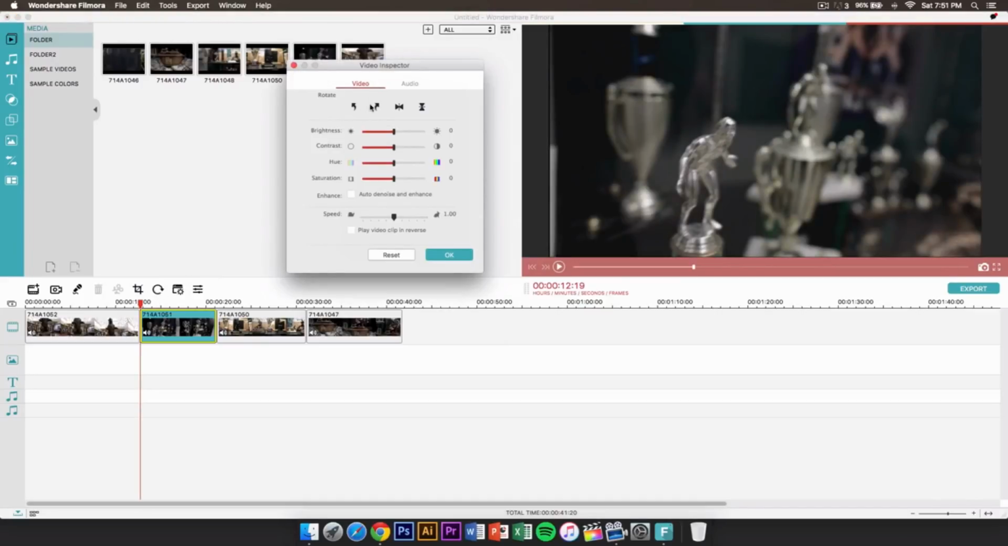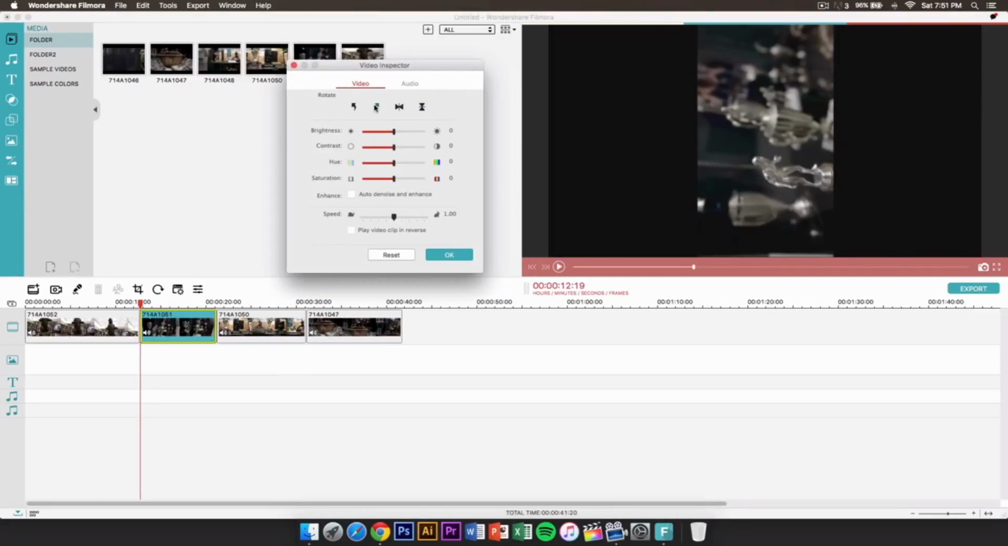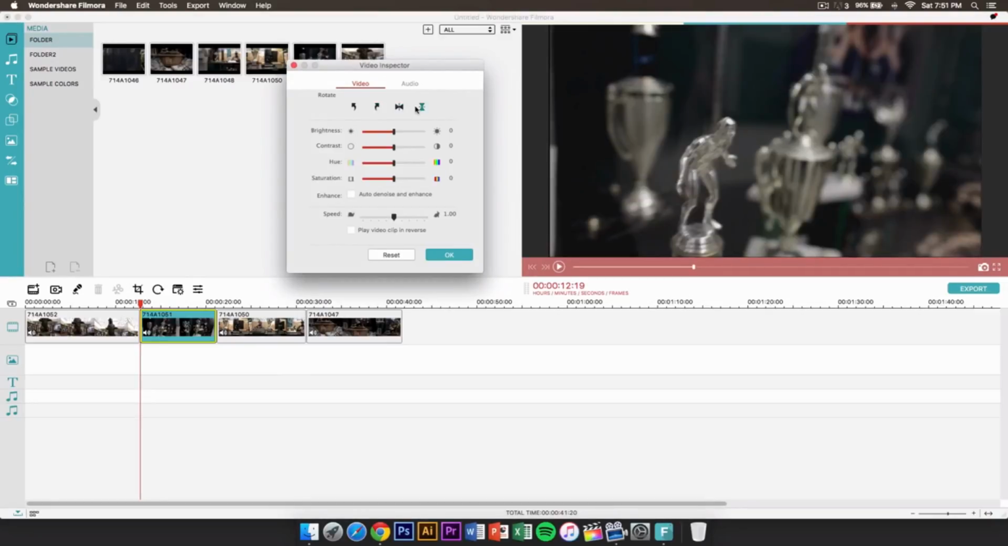So you could rotate your video. If you click on this, you could rotate your video to however you want. You could also flip this, or flip this vertically if you wish to do so. You can also change the brightness of this. You can make it brighter or darker. You can do the contrast to bring up or lower the contrast.